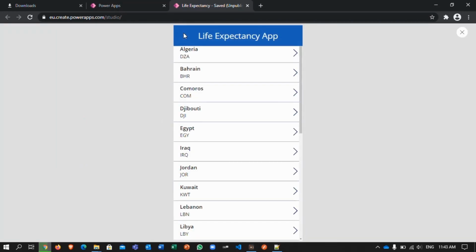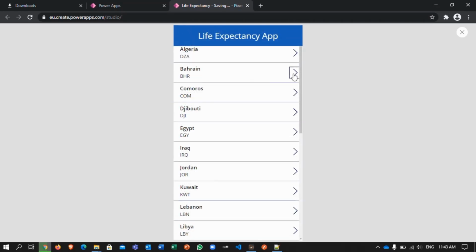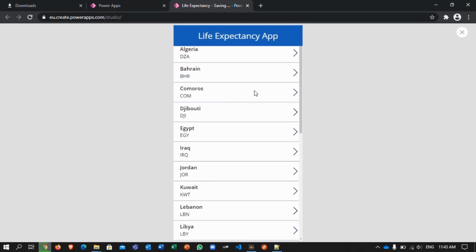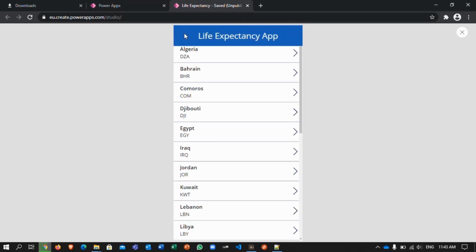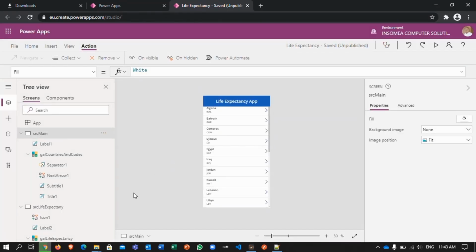Okay, now if I select Algeria, it's giving me the life expectancy from 2010 till 2019. Bahrain, it will give me 2010 till 2019. Then Comoros from 2010 till 2019. Okay, now the application is fully working perfectly.